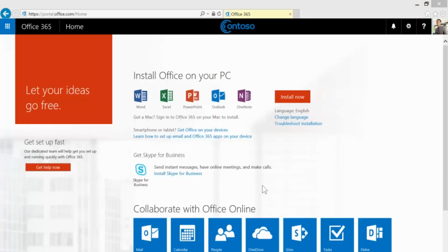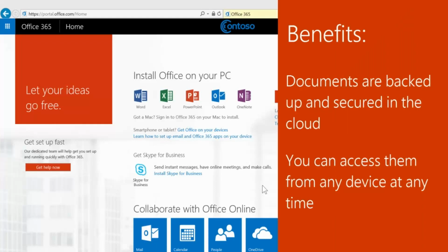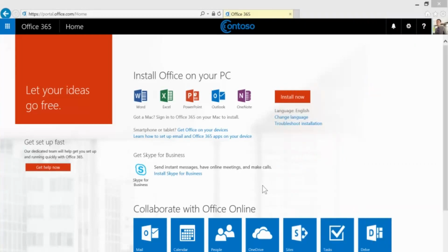When you store your documents in Office 365, you get the benefit of secure cloud storage, and you can get to your documents from any device at any time. Let's take a look at the different ways you can move your documents to Office 365 and enjoy the benefits of the cloud.